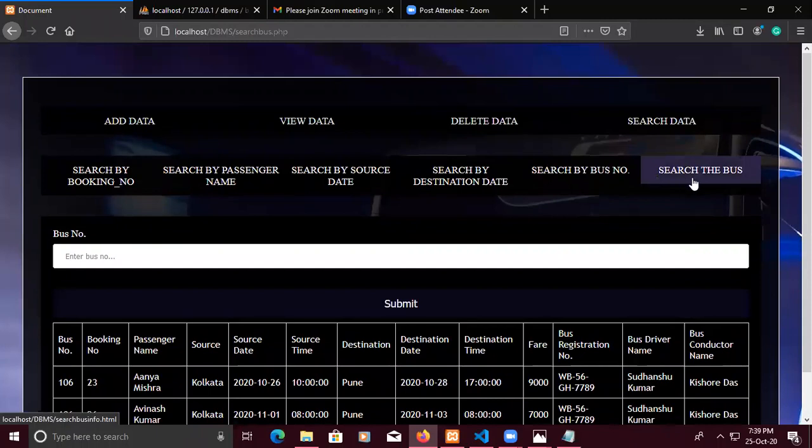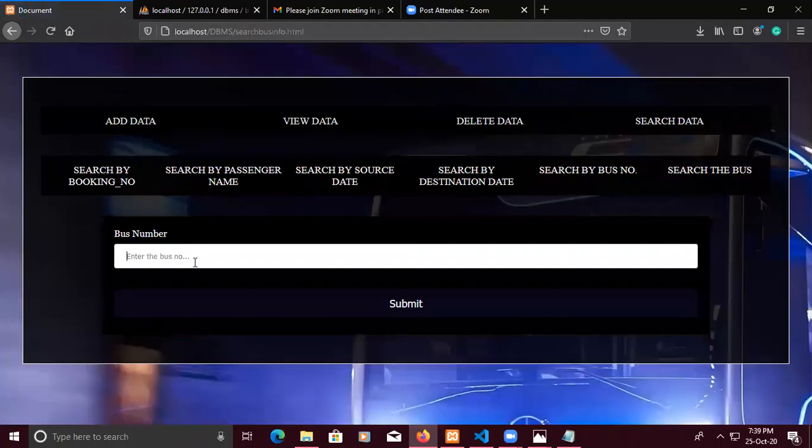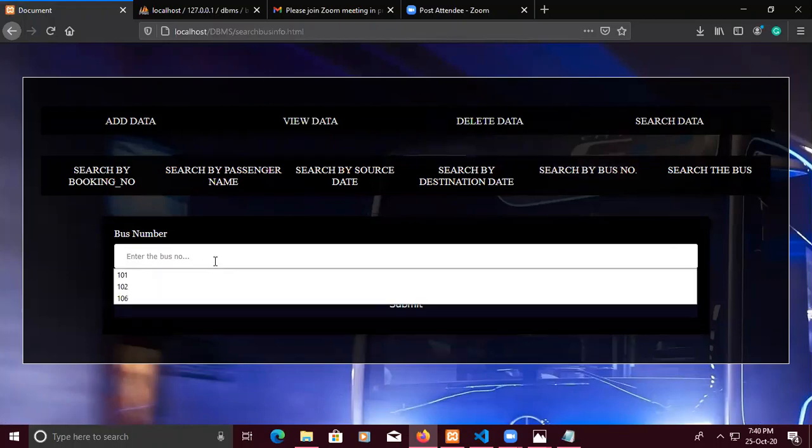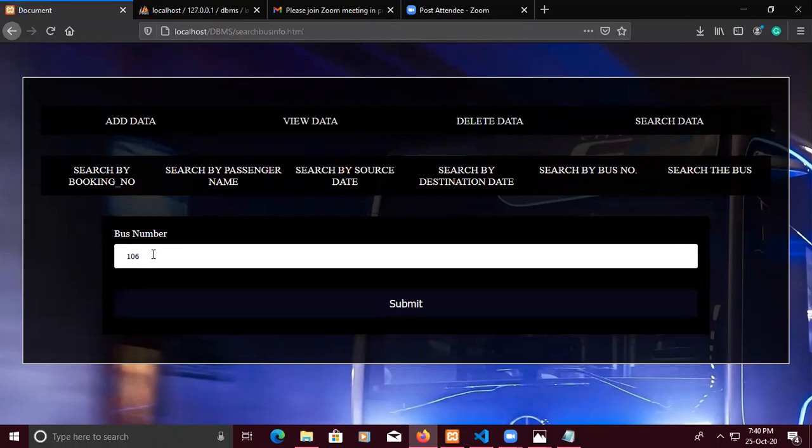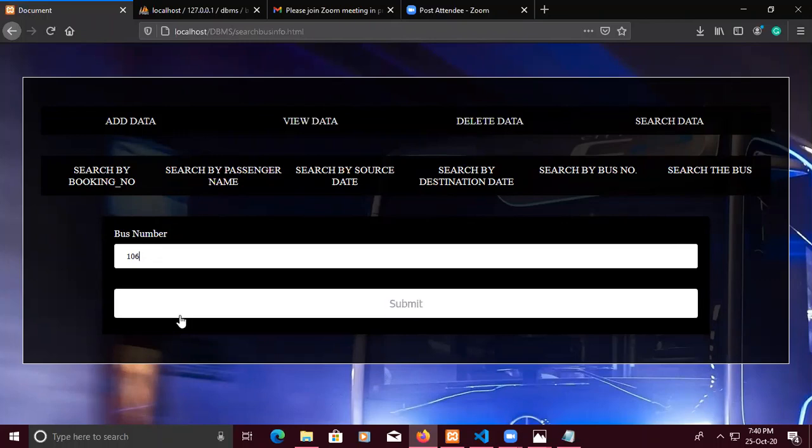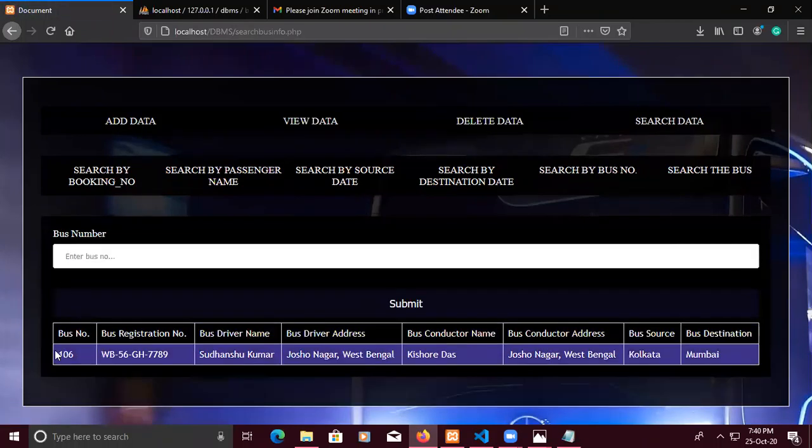And it is search the bus. Now, suppose anyone wants to know more about the bus itself, I can put 106, the previous example. We will check the actual details of the bus only, not the passengers. So we will click submit. Now see the bus number 26.